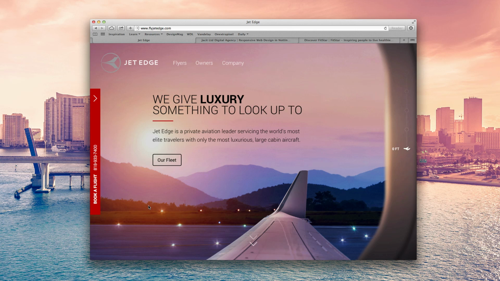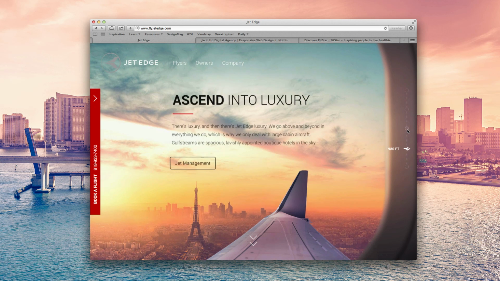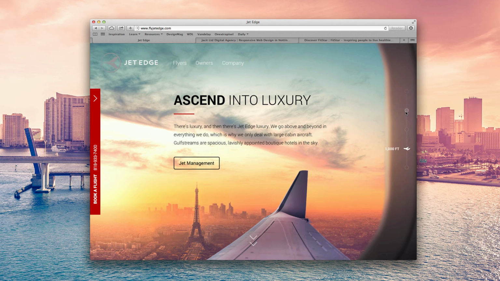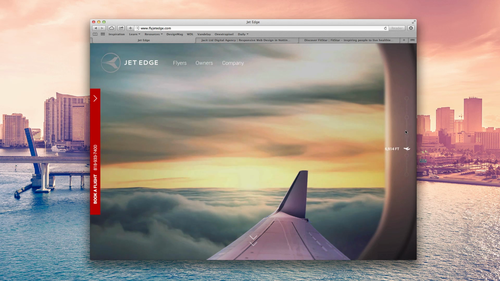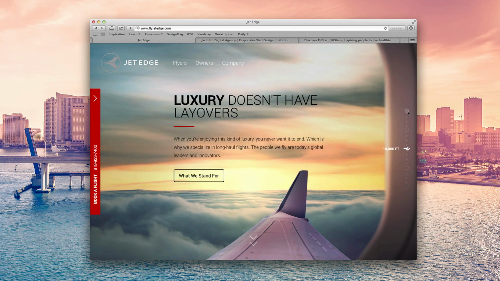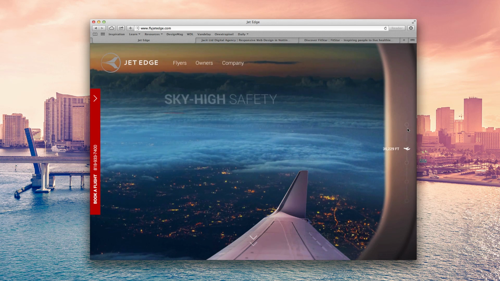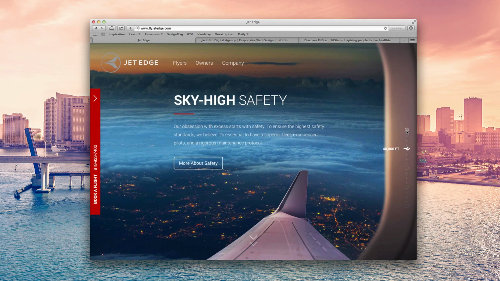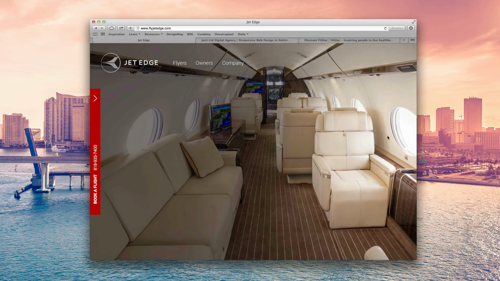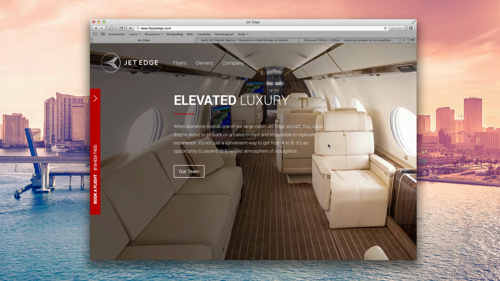Next, we've got Jet Edge, and here we have a picture of out an airplane window. So it's pretty cool. And actually, let's take a look at what happens if we do this. That's pretty cool. That's really cool. So you can go up to 1,000 feet, 10,000 feet, 40,000 feet, and inside. So that's really cool.